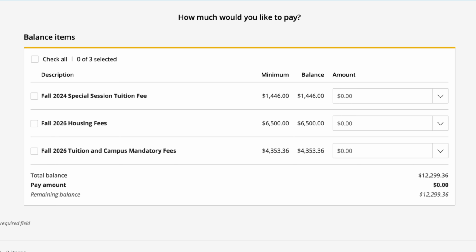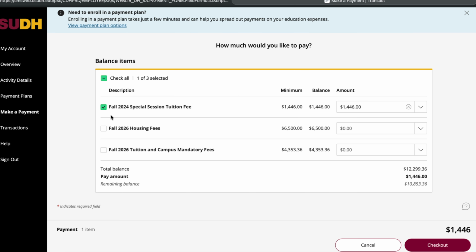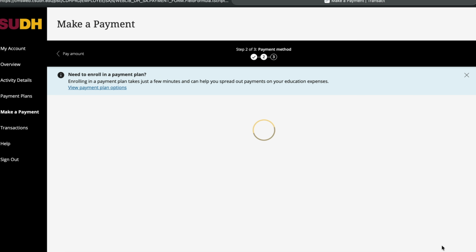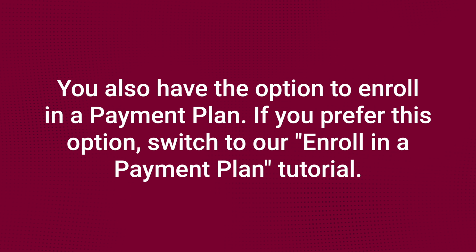Check the box next to the balance you would like to pay, or check All to pay your total account balance. Scroll to the bottom of the page and click Checkout to proceed. 4 payment options will be provided. You also have the option to enroll in a payment plan.